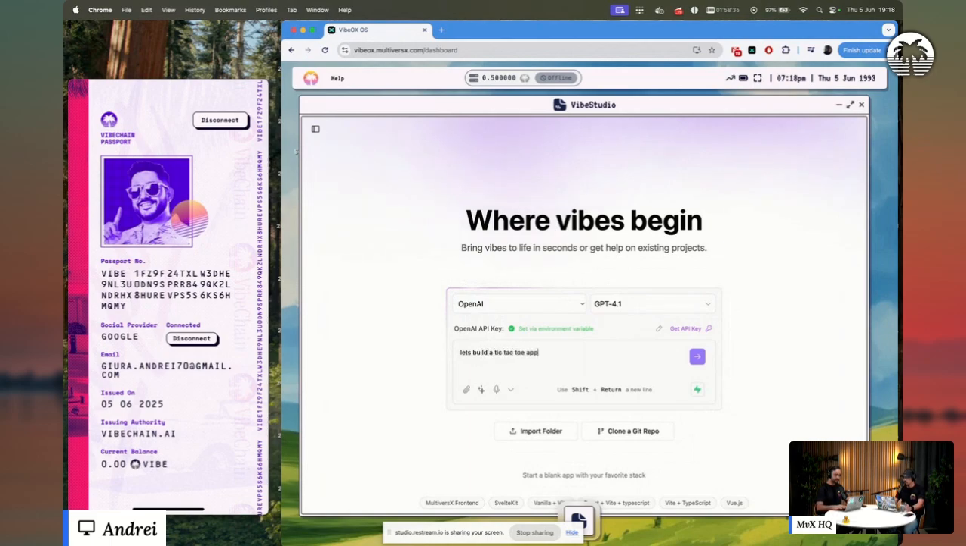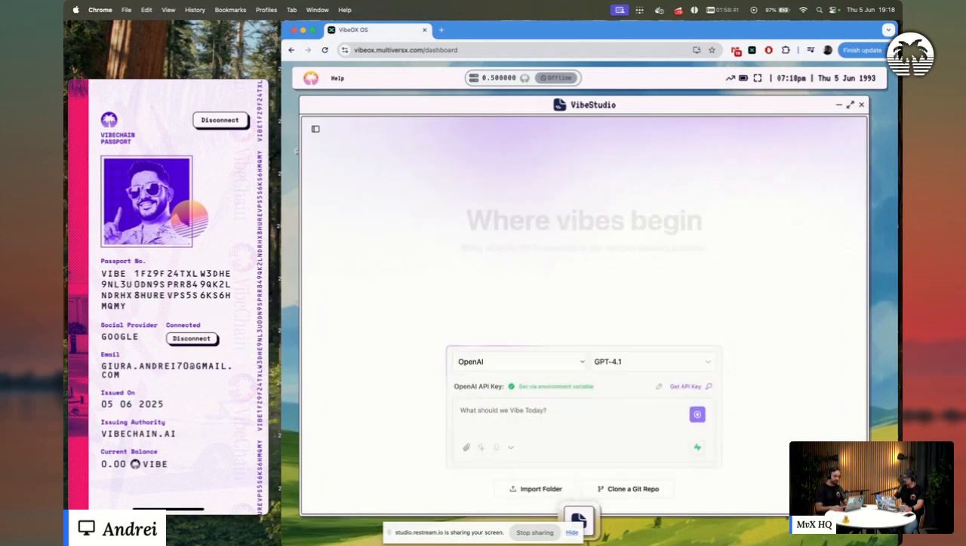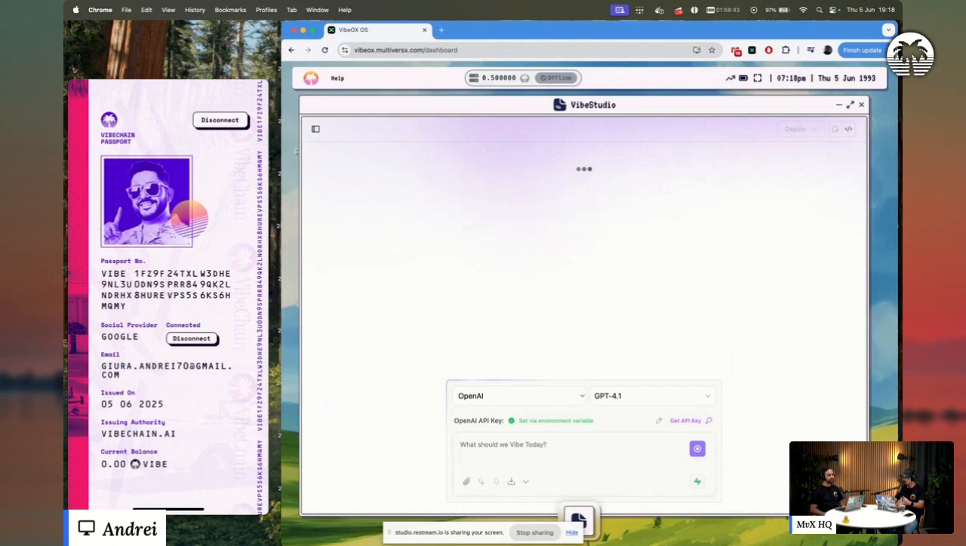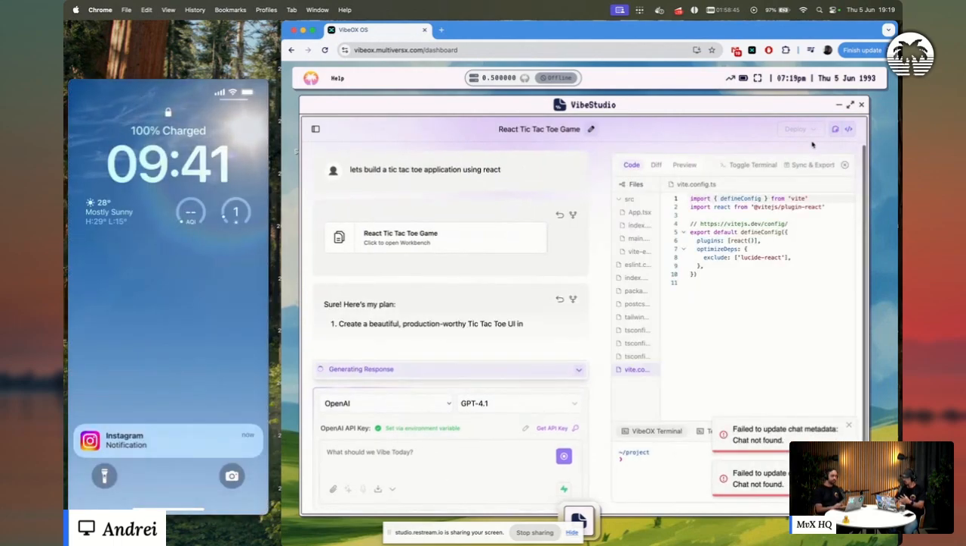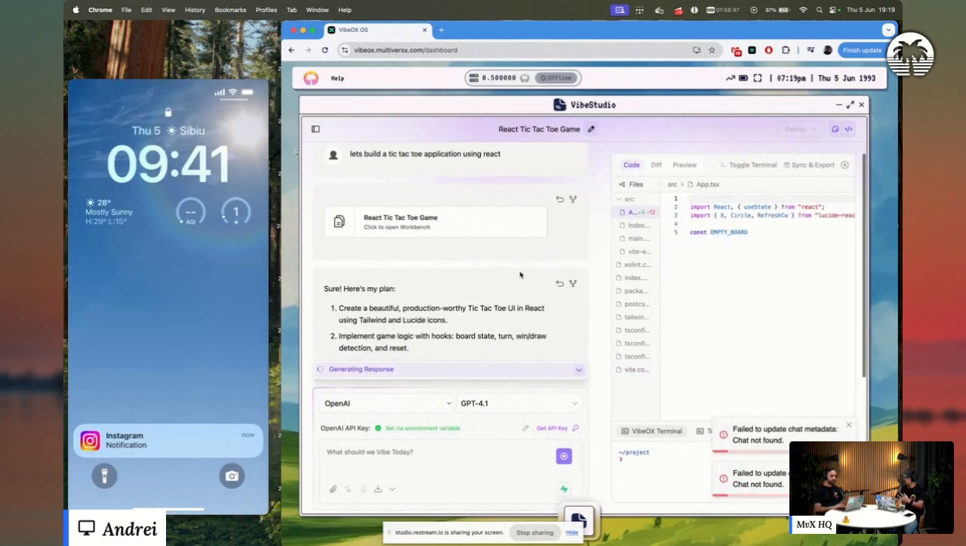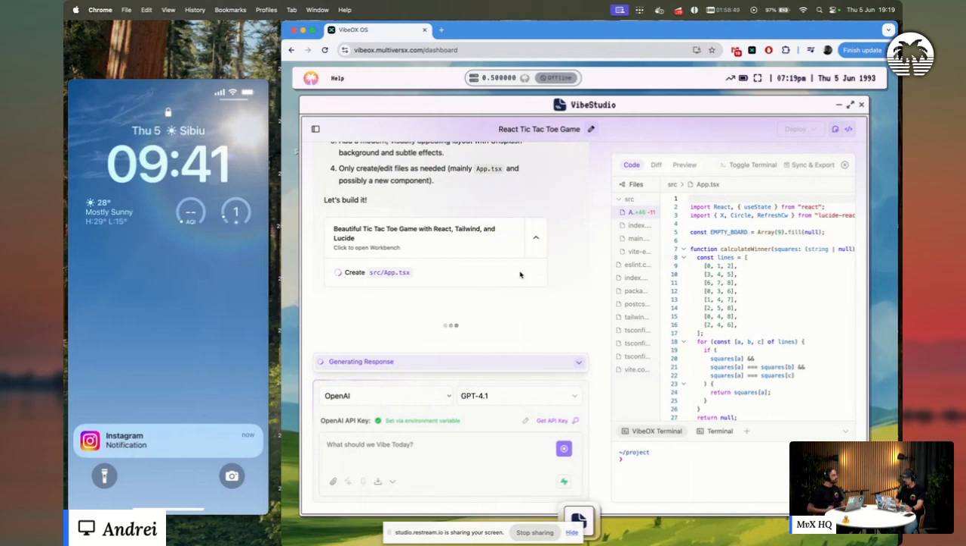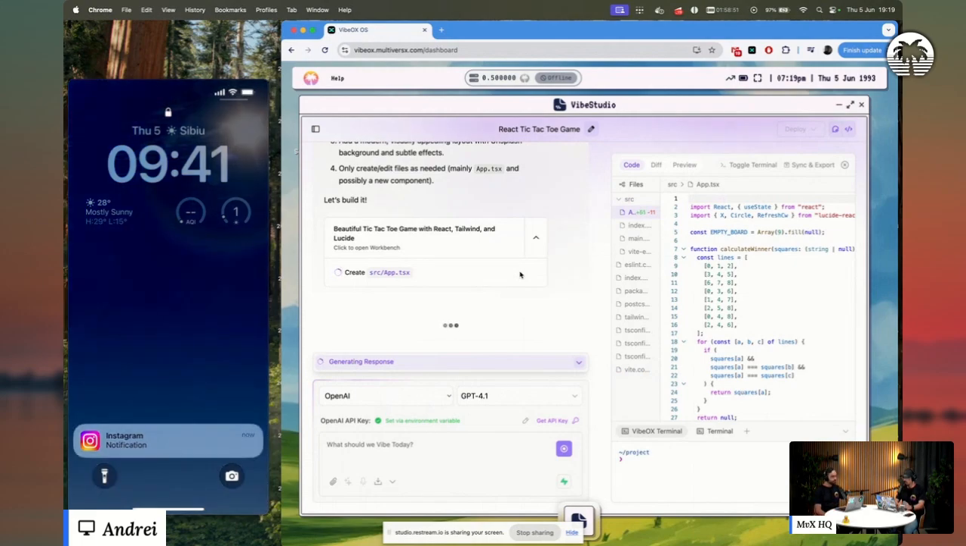Now, I believe, again, it is important for everyone to understand that this is an operating system that runs on top of a blockchain, and the blockchain behind this VibeOX is a testnet for now. Yeah, absolutely. Testnet or devnet for now.